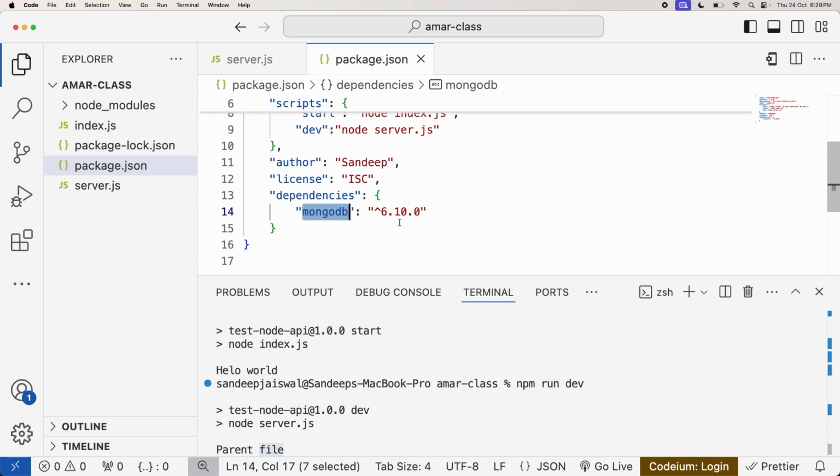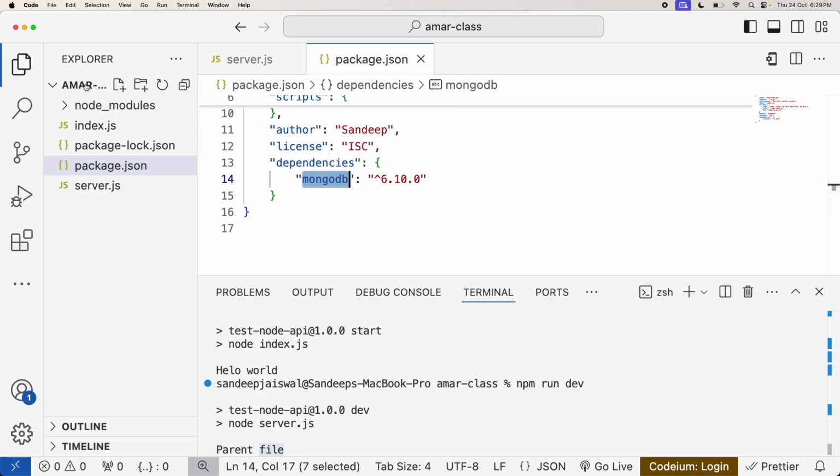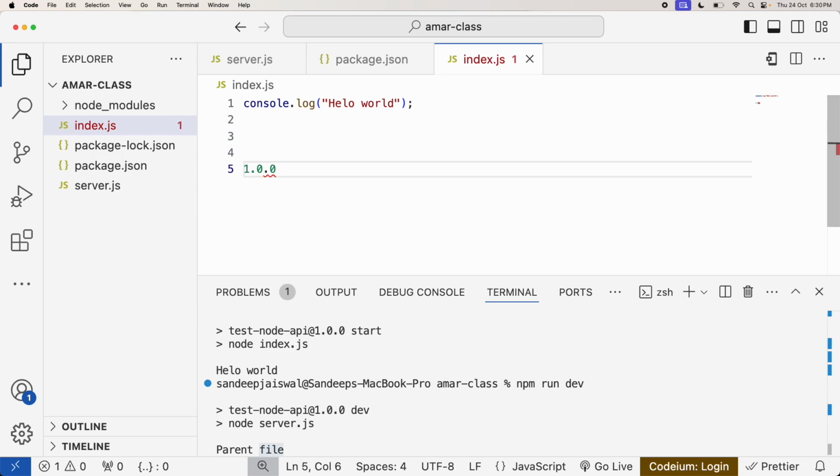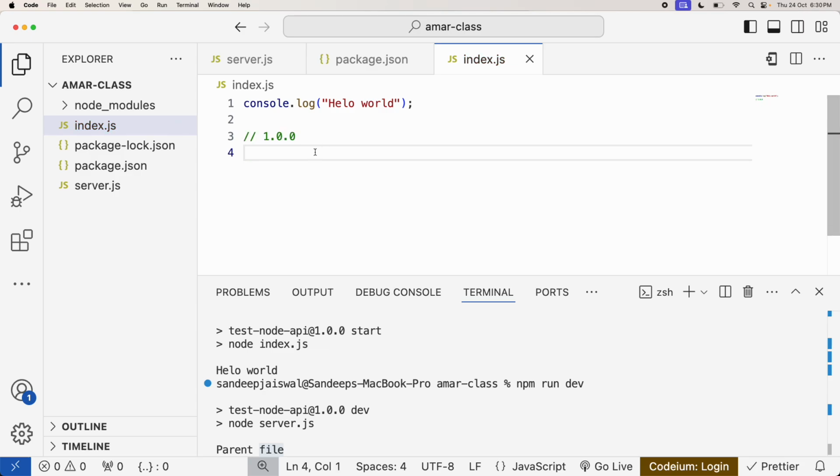Let's suppose you are creating a package today, and you give the package version as 1.0.0. Let's suppose this package is Amar classes, which you built today, and you give it version 1.0.0. Today is the version. Now you have given the version and you have deployed this to npm.js.